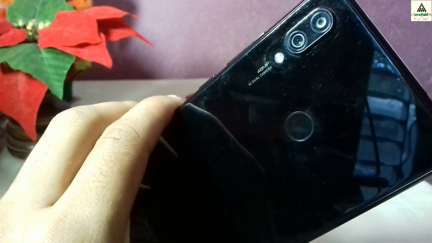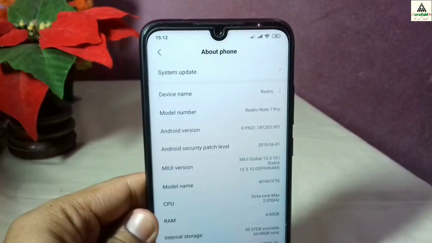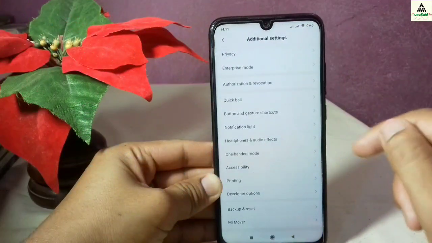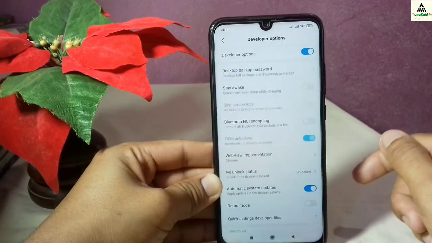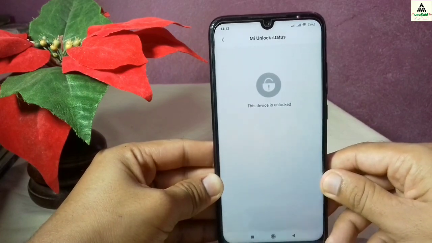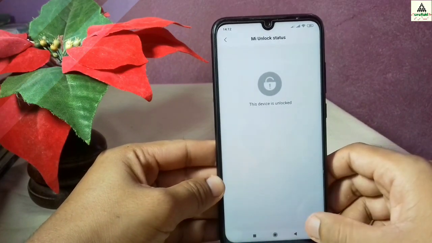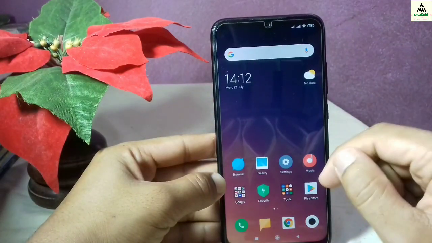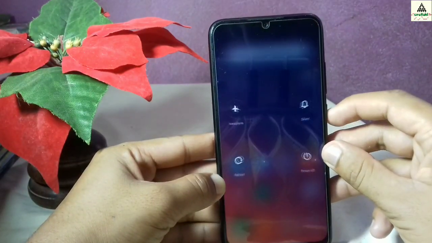As you can see here, this is Xiaomi Redmi Note 7 Pro and we are going to install custom recovery TWRP on it. The first step is to unlock the bootloader of our phone. If you don't know how to unlock the bootloader of your phone, I have made a separate video on it. You can check my video, which will be in the description below, so that you can easily unlock the bootloader of your phone.